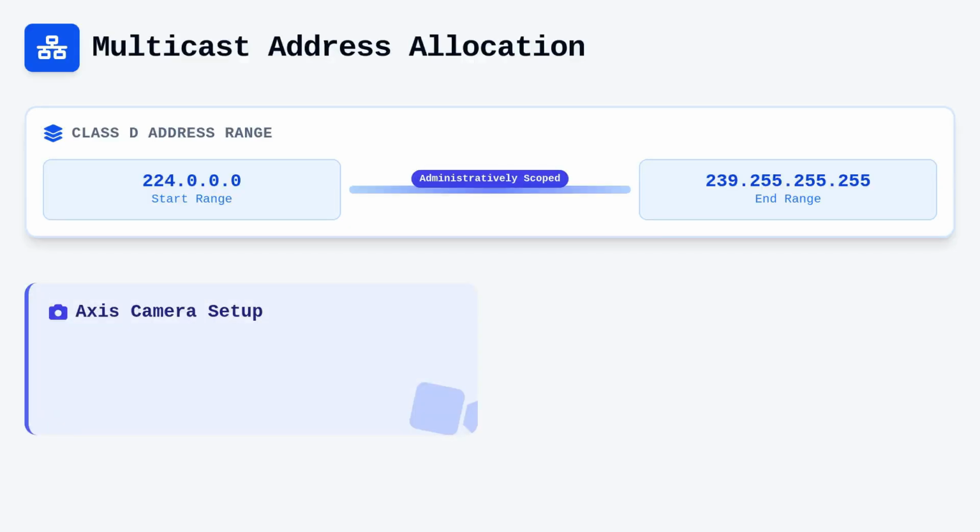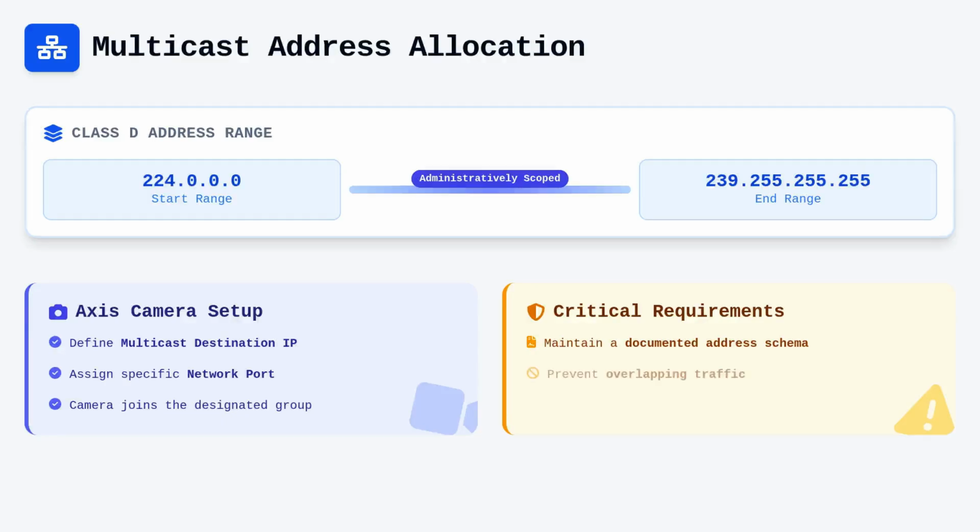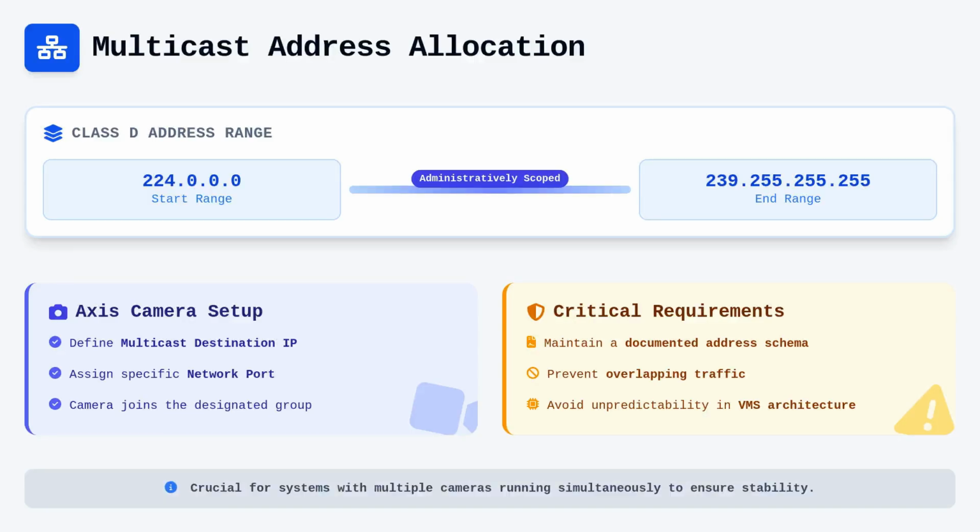When you configure an Axis camera to stream multicast, you define the multicast destination IP and port, and the camera then joins that group. It is critical to ensure that your address schema remains documented and consistent across all cameras to prevent overlapping traffic that could lead to unpredictable behavior in your video management software. This is particularly relevant when you deal with multiple cameras running simultaneously on the same system architecture.